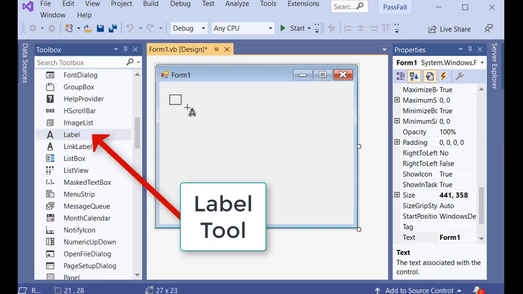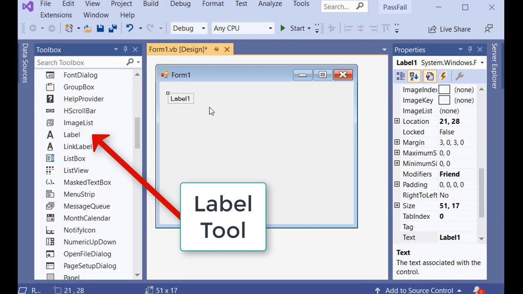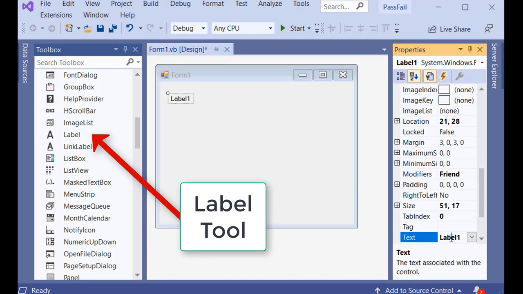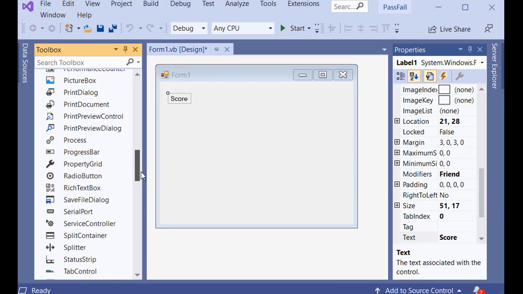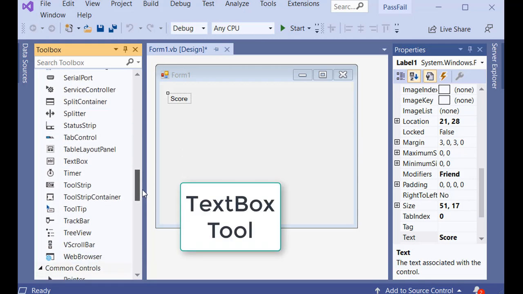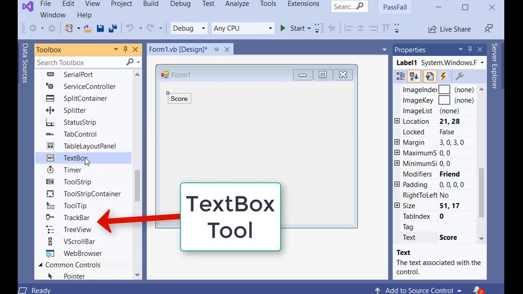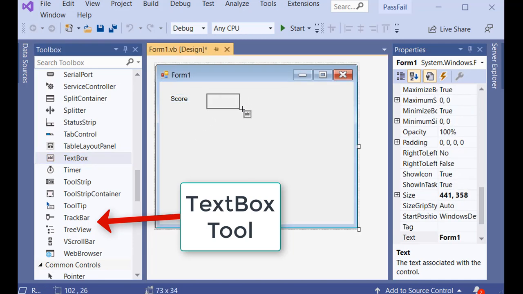To create the score label, select the Label tool, draw a rectangular area on the form where you want the score label to be positioned, and then set the text property to Score. To create the Score text box, select the TextBox tool. Draw a rectangular area on the form where you want the text box positioned.